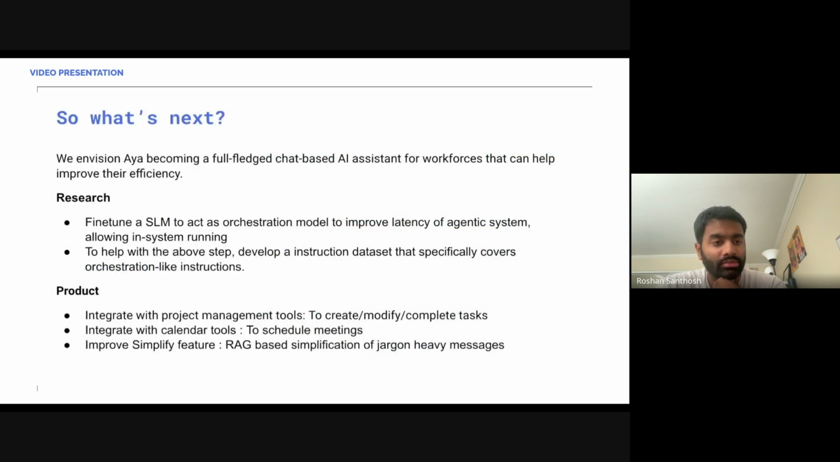For the future, we do have certain ideas in mind. On the research side, we plan to fine-tune a small language model to act as the orchestration model for the system. This would allow it to be run locally and potentially improve latency. To support this, we also plan to develop a dataset with orchestration-like instructions. On the product end, we plan to include new integrations covering various work-based tools, as well as continue working on improving the Simplify feature that we have.